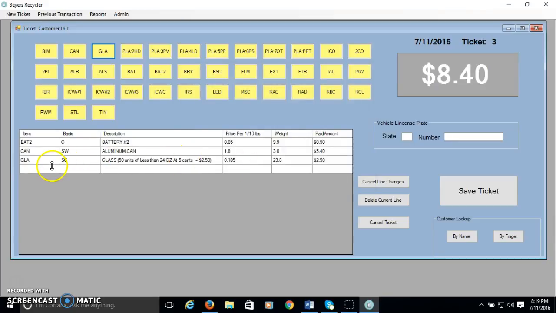And now if you see right here, the calculation for the weight on the segregated count is entered automatically by the system based on California's formula to calculate the actual weight versus the amount being paid. For further information about that, please review the California CRV Redemption Manual.